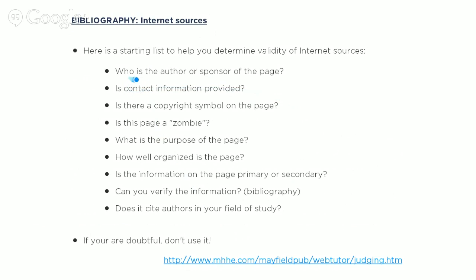So the first thing you want to look for is who is the author, who is writing this, or is this a sponsored page? Is somebody paying to have this up there? Maybe it's not an author, maybe it's an institution, maybe it's a publishing house. So you want to know who is writing this. Right?